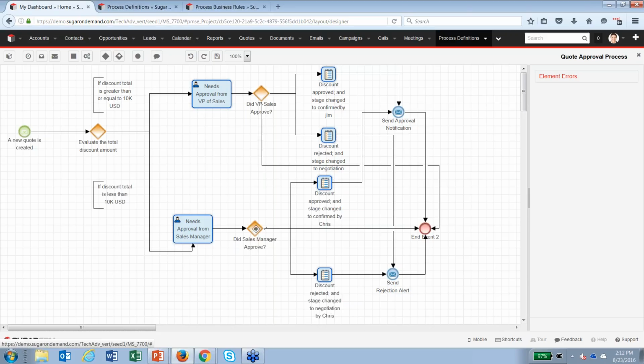And we actually have essentially the same options here. If the other person approves it or rejects it, it's either going to get changed appropriately and then send the appropriate email. And then that's the end of the process. So at this point, the quote has either been approved or rejected, and the sales rep is going to know whether their quote was approved or rejected or not.